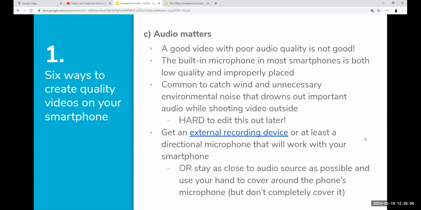All right, so number 3 is that audio matters. A good video with poor audio quality is not gonna be good. Let me tell you, the wind, environmental noise, there's all sorts of stuff out there that can really drown out important audio while you're shooting video outside. And I know the majority of you guys are likely shooting video outside. So the built-in microphone on your smartphone is pretty low quality, honestly. And one blog that I was reading says a lot of them are really improperly placed for taking video, so it's really common for them to catch all those different noises.